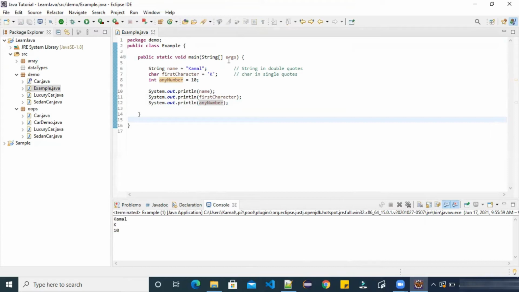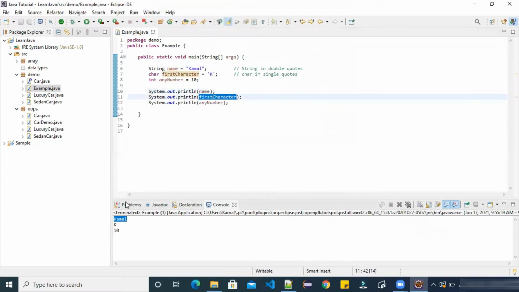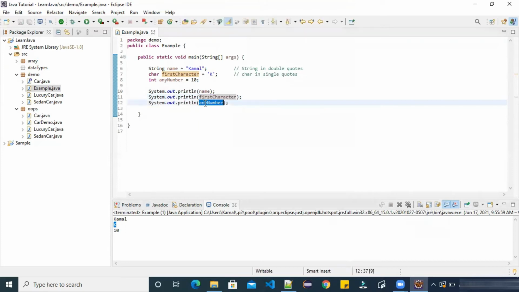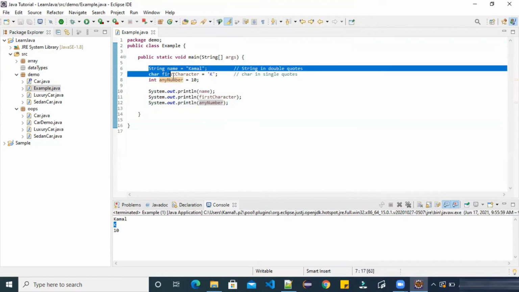Inside Java classes, code is executed line by line. So we first have printed name. So name is printed as it is. First character is printed second. In console output, we are going to see character on the second line. Similarly, any number is on the third line. We can define any kind of variable like this.